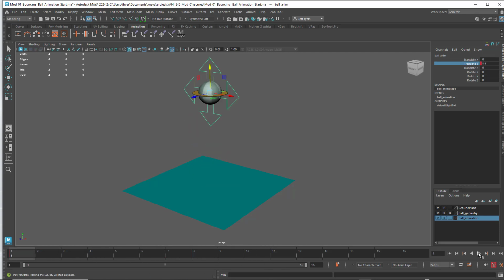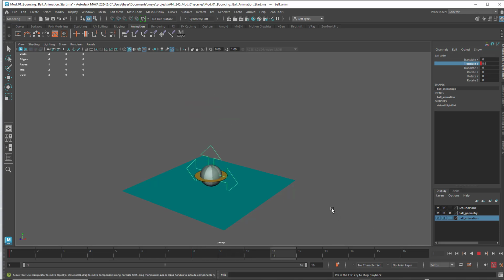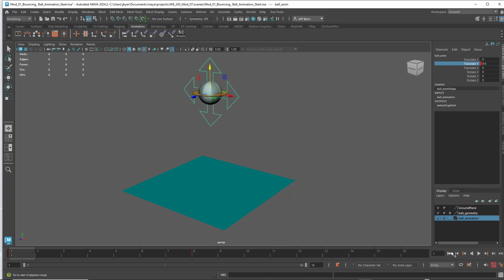So if I click on play on the playhead, it'll just loop back and forth again. Okay. So I'm going to click on stop. I'm going to click on go back to the first frame. Okay. And another thing you can look at here is I've got it on loop.